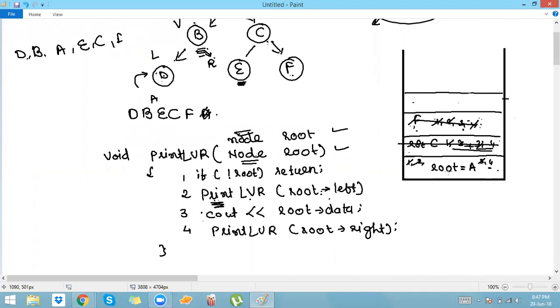This will also get evacuated from the stack. It will come here, root A. For A, 3 and 4, all lines are done. The 4th line was for the right side. The right side was C, E, F. So that is also done. So this also will be evacuated and your program will terminate, and then it will output this. So in this way, LVR is getting printed.